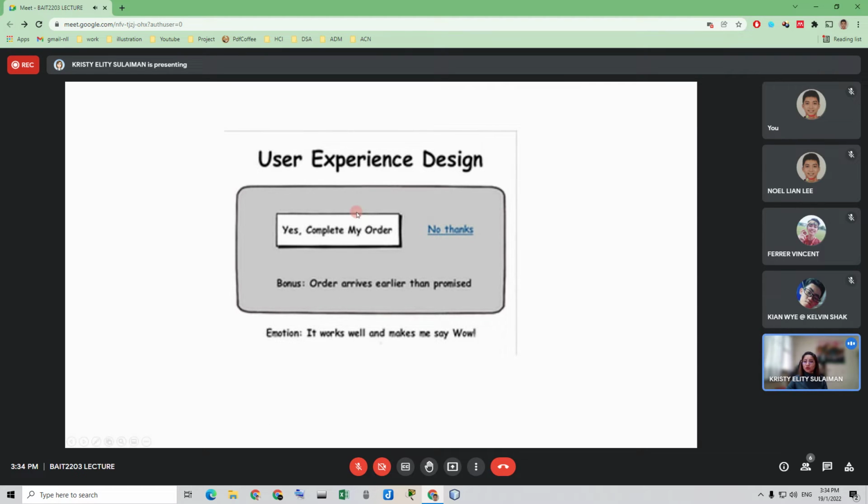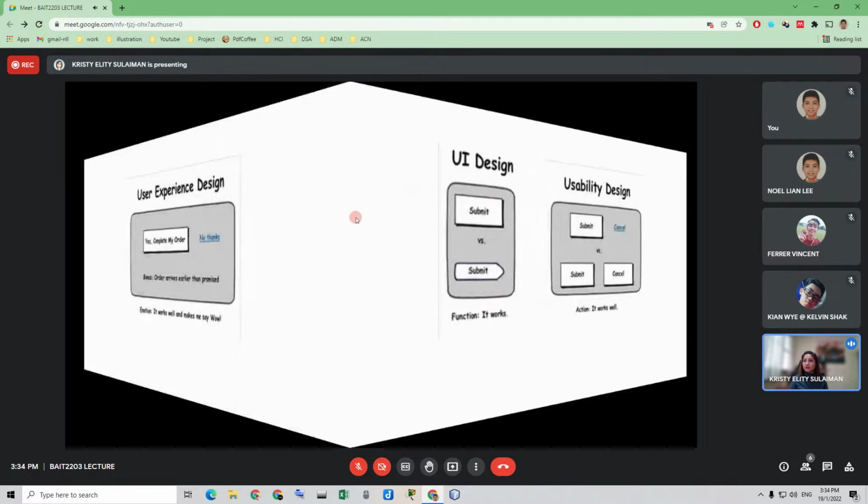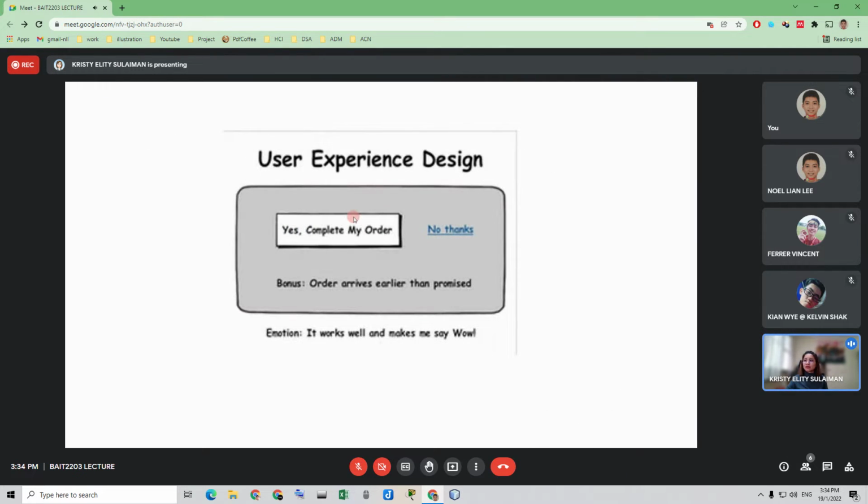So now we are at UX. When you have this kind of design, you are referring to user experience design. So yes, "complete my order" is much better than when you just use a submit button, right? So let's assume that you want to submit an order for this particular case. When you have this kind of design, it's much better.